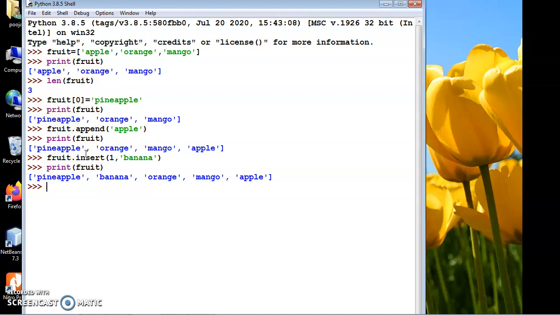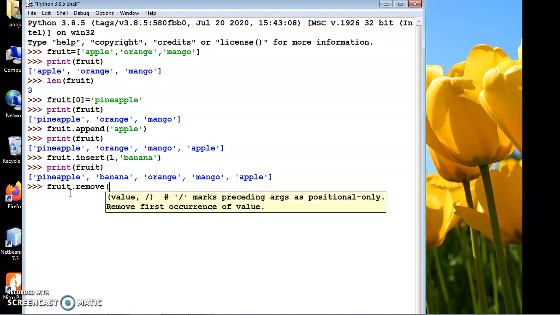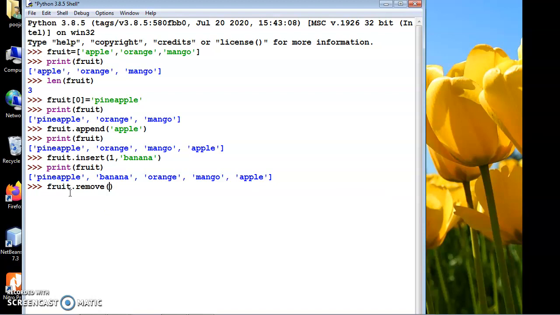If you want to remove a particular element from the list, you can do the same with the help of another inbuilt function, and that is remove. You can write fruit dot remove, and inside parentheses you can specify which element you want to delete. So here we are deleting a fruit from the list, and when you press enter, this particular fruit has been deleted.